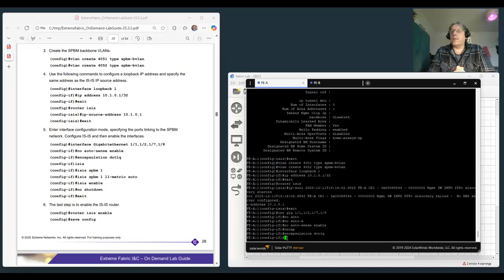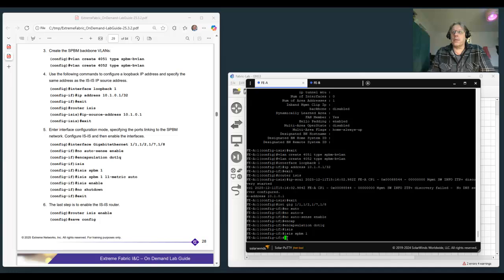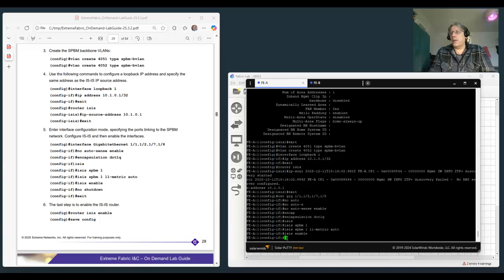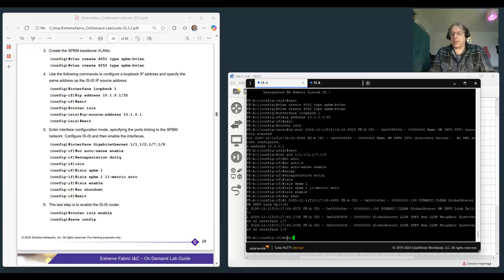on the port. We enable ISIS. ISIS SPBM1 is the instance we're going to be using. ISIS SPBM1 layer 1 metric will be auto, and we enable ISIS in the interfaces. Make sure that it's no shut because they were shut down before, and then exit.